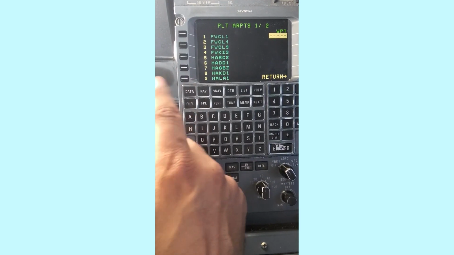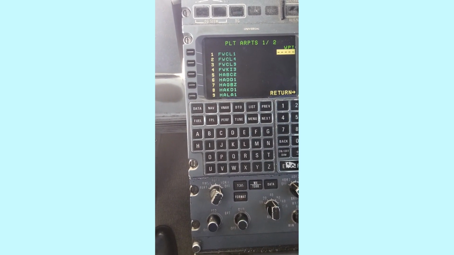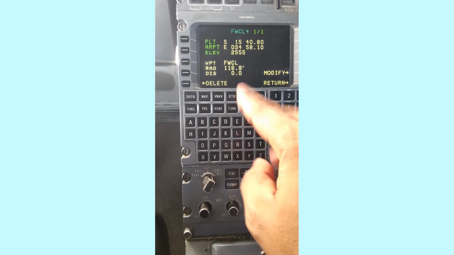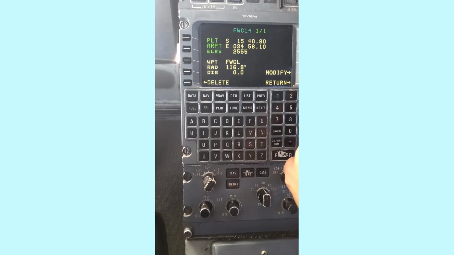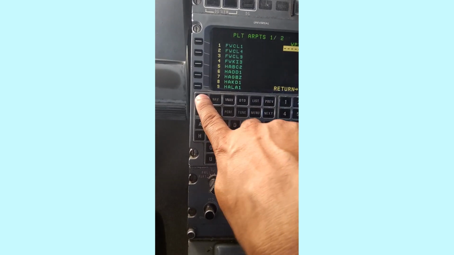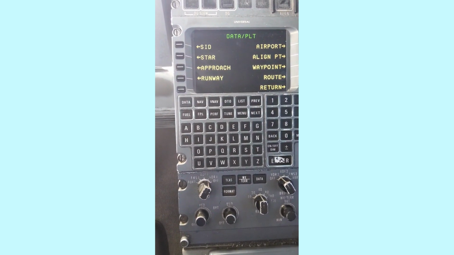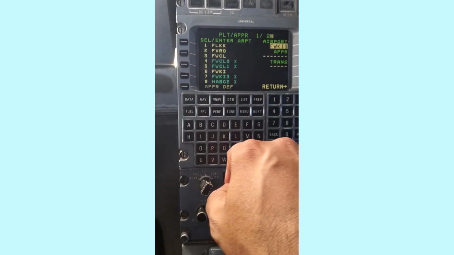Okay, so we gave this airport FWCL4, your choice, right? Which is what number? Number 2. Now let's go and define some things of it. Let's see if it's there. Okay, it's already there. Alright, we don't have to modify it. So now what we do return, and then we go to data, we go to pilot again, because now we have to define the approach. So the approach, what we'll do, we'll go to the approach, like that.